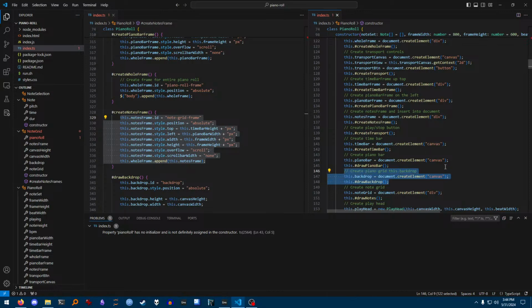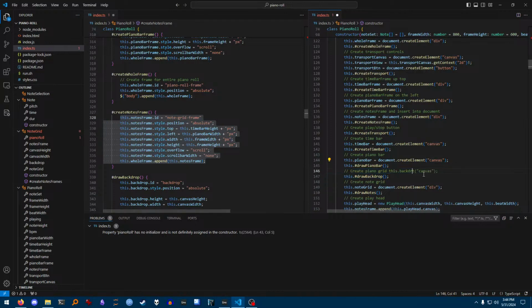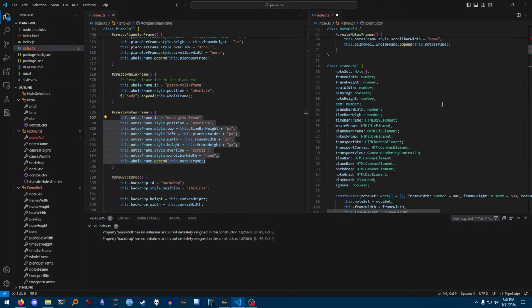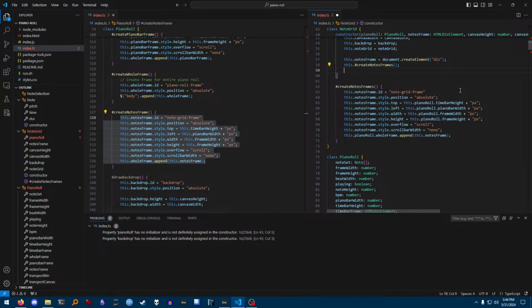Create piano grid. Yeah, whatever. I'm getting really mad at everything. Getting really pissed off, if I'm being honest with you. Am I deleting them now? I guess I'm just deleting them now. Whatever, I changed my mind.